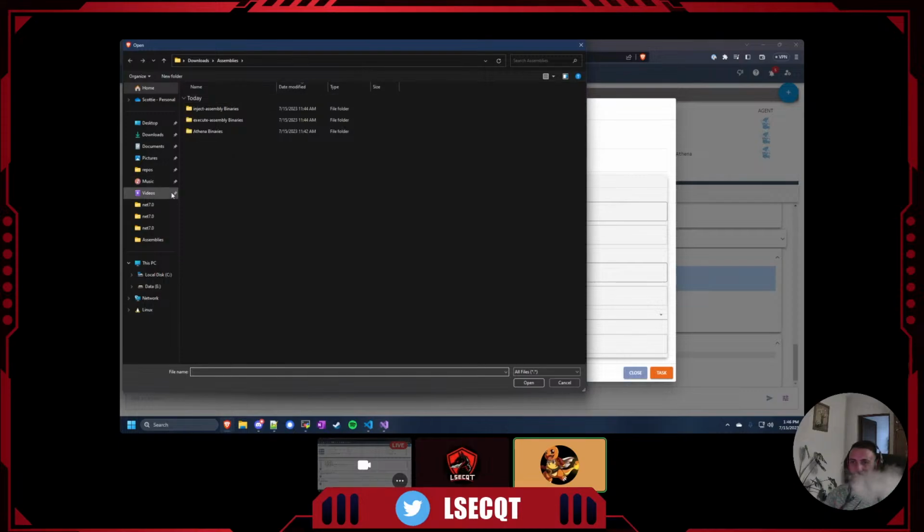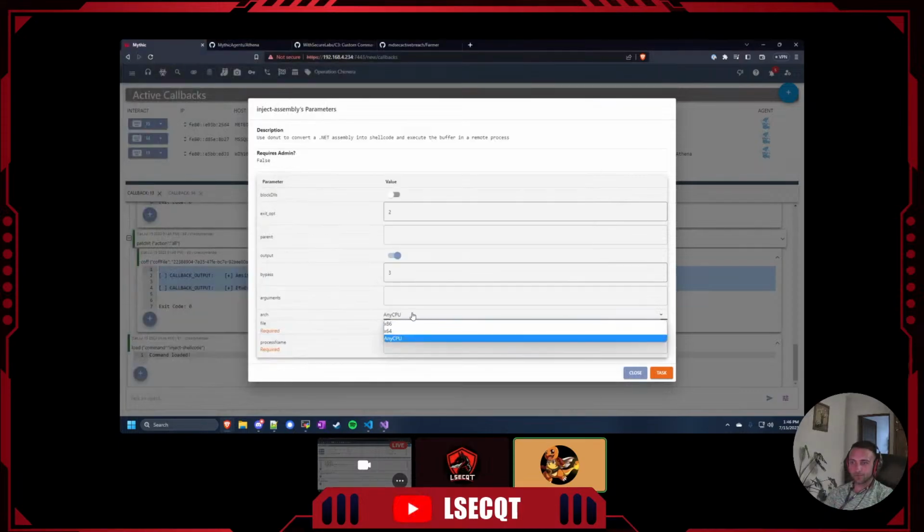Yeah, so let's go ahead and inject assembly. So here's Seatbelt, that a lot of people use. I love Seatbelt. Shout out to Harmjoy for a fantastic tool, and I guess the SpecterOps crew. And you can specify what your sacrificial process is going to be.